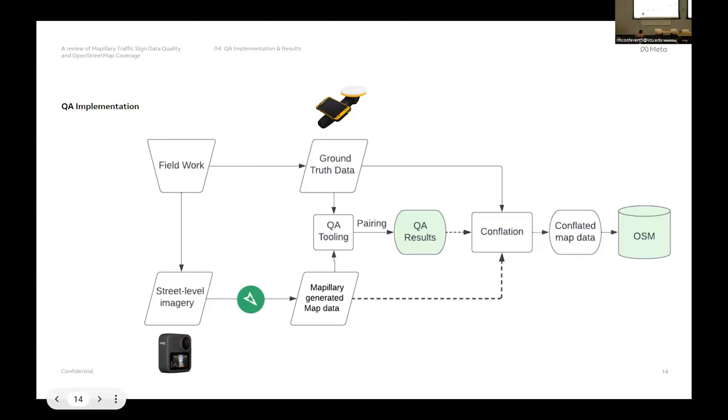And then we build internal QA tooling to pair the ground truth data and the Mapillary generated data together, so we can verify the accuracy of the Mapillary generated data. We upload the query results, which are the accuracy results about the Mapillary generated data. Currently, we conflate the ground truth data with OSM data and push it to OSM.